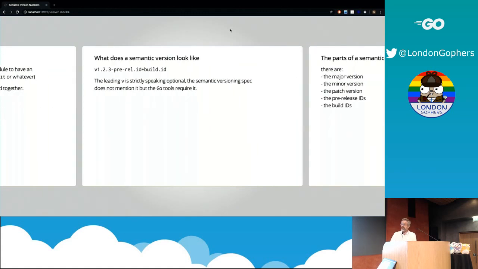Right, so what does a semantic version number look like? As you can see up there, you've got a V and then 3 dot separated numbers, and then optionally you've got a dash and a list of dot separated pre-release IDs, a plus and a list of dot separated build IDs. Now the first 3 parts of it are the important parts. They must exist, so you've got to have a V1.2.3 for instance, but the pre-release IDs and build IDs are optional.